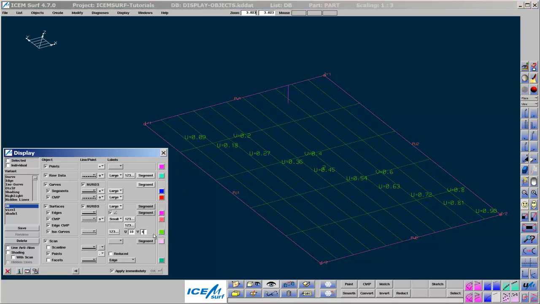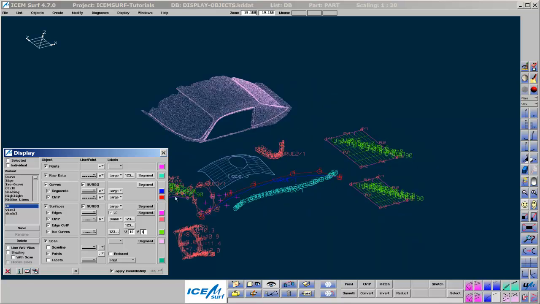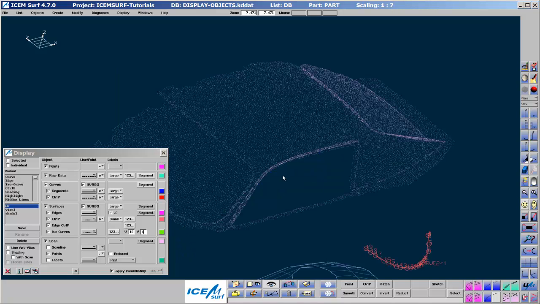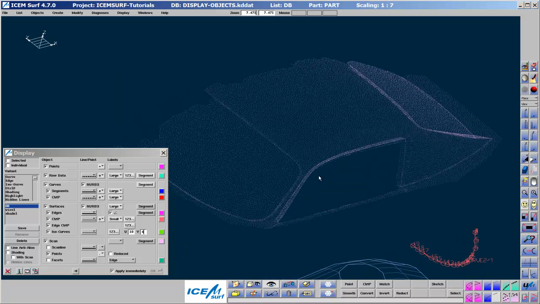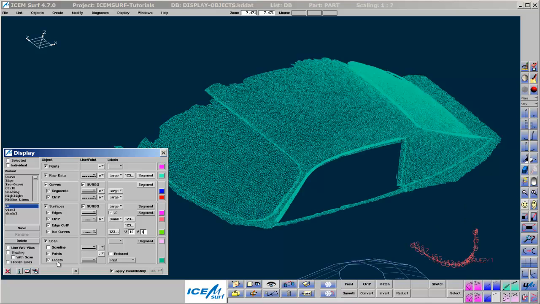The last block is for scan data. Scanline is only relevant for structured scan data, usually created by a mechanical measurement device. It's very rare to need this function as modern scan data is triangulated. Points refers to the digitised locations of the scan. Facets refers to the triangular facets of the scan.